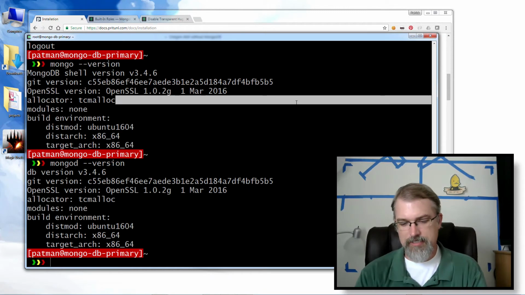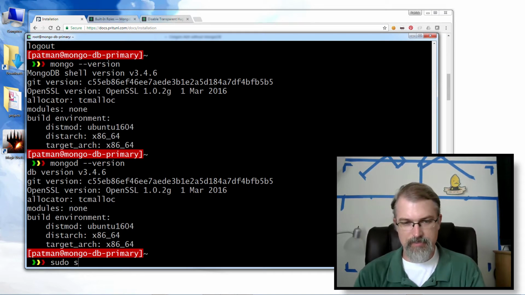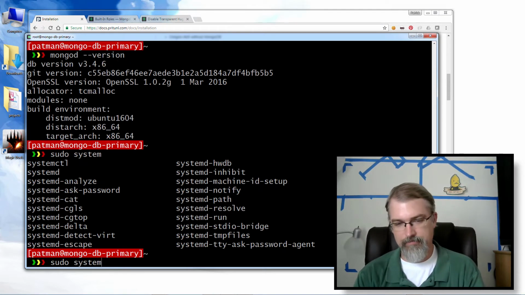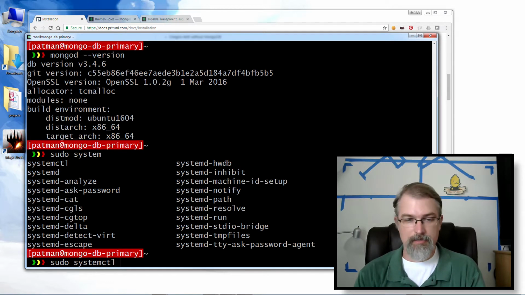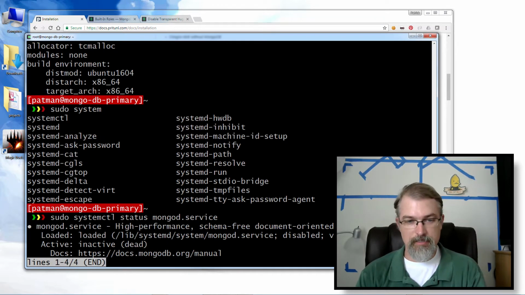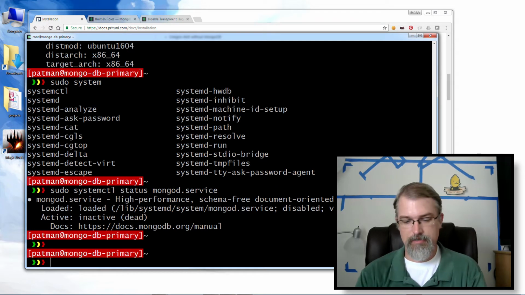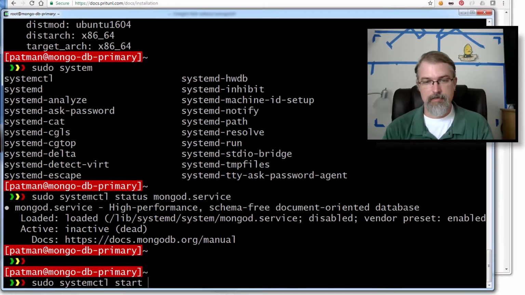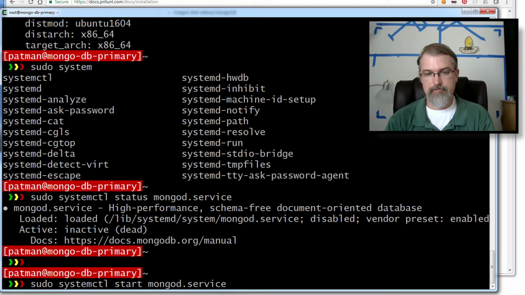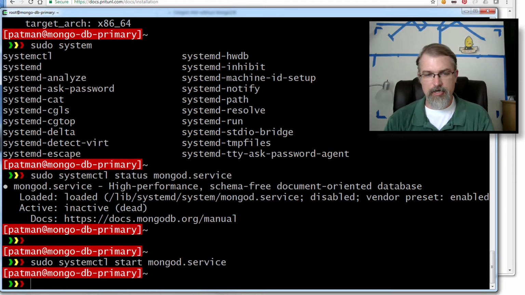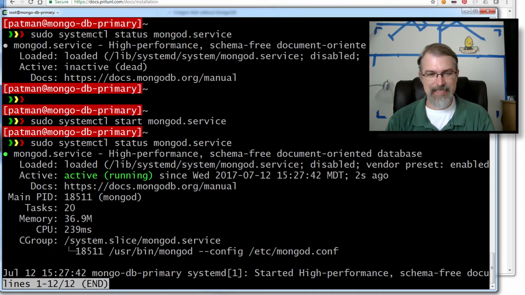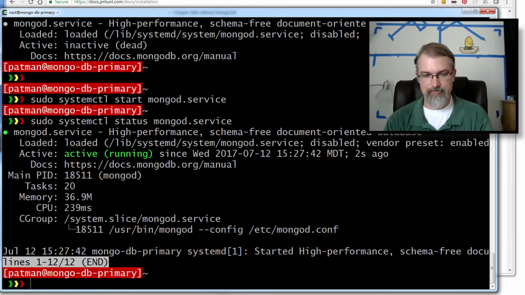Okay, now this should load as a systemd service. Let me see if I can see if it's running as a default. systemctl status mongod. And that'll tell us it is not running. It's loaded, it's ready to go, but not running. So now let's do a sudo systemctl start mongod. So start it up, and we can go back to status and see that, yep, it is running.